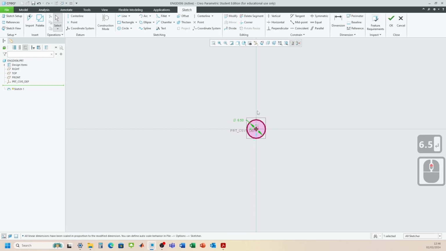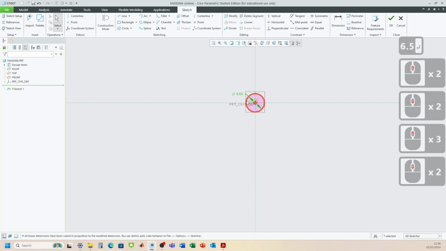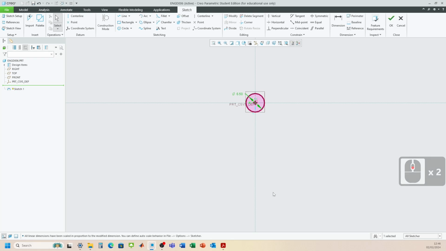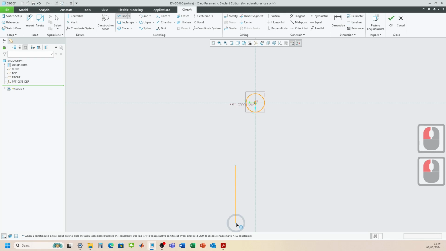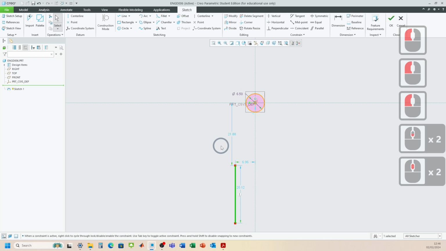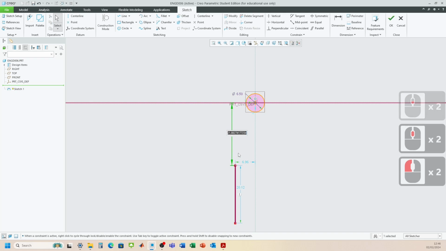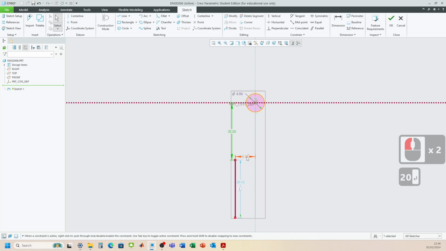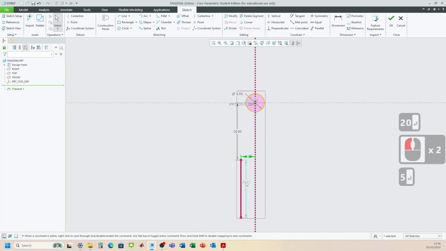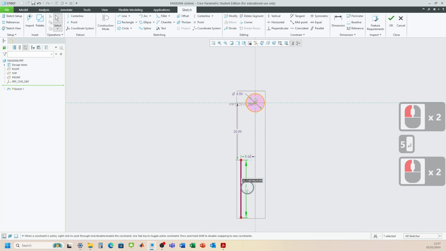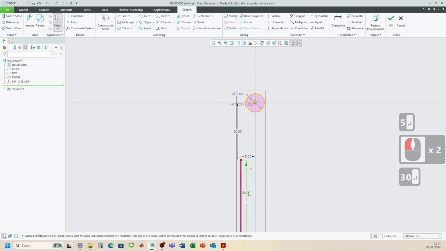Right, and then what happens with this is it steps out and then carries on level at 10 millimeters. So let's just start by drawing a line here, see how we get on. Okay, so this point to there should be 20. This should be 5. And then this needs to be 30, I believe. Yes.